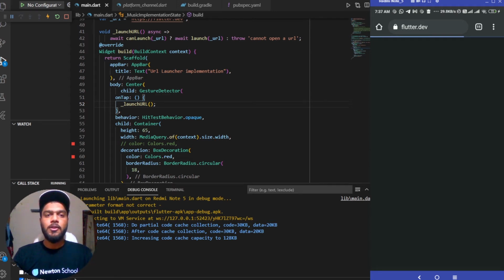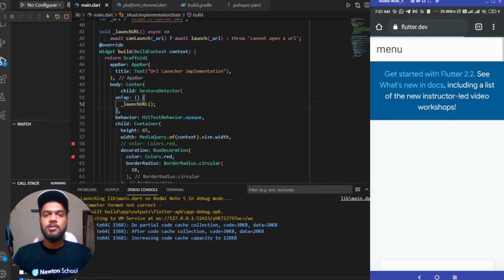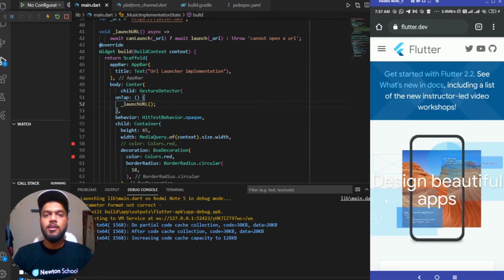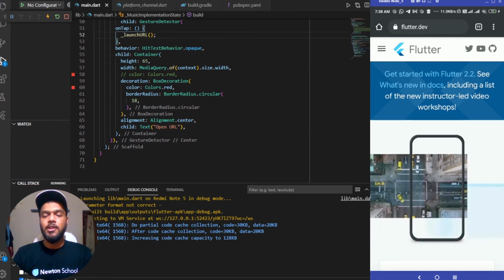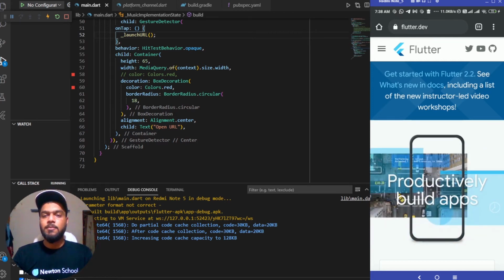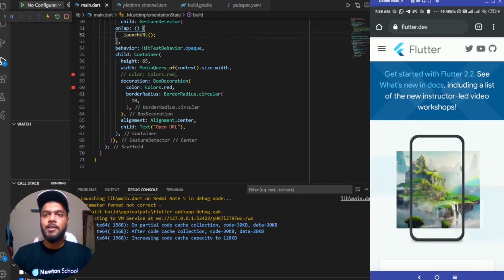So this is how you can implement the url_launcher package inside your Flutter application with whatever you want to implement with it. So you can add this particular part and implement this in your Flutter application. So now let's move towards the next plugin which we will be covering for today. The next package which I'll be showing you how to implement in this video is the package_info.